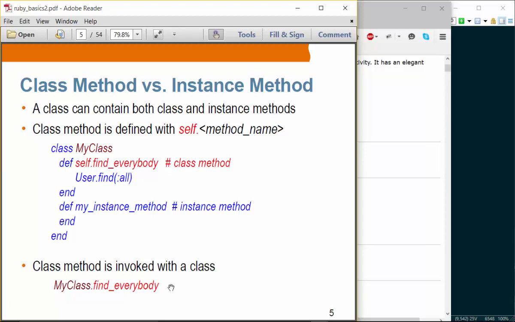Okay, so let's talk about the concept of class method versus instance method. This works pretty much the same as in Java. A class can contain both class methods and instance methods, just like in Java. And in Java, a class method is sometimes called a static method, right? In order to create a class method, you are going to define the method with the self dot keyword.